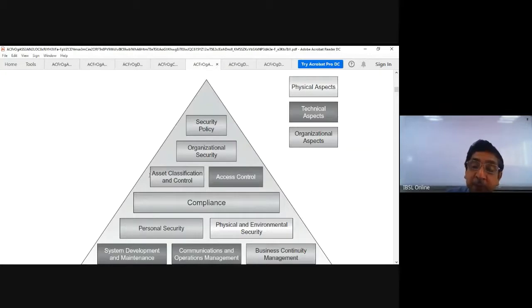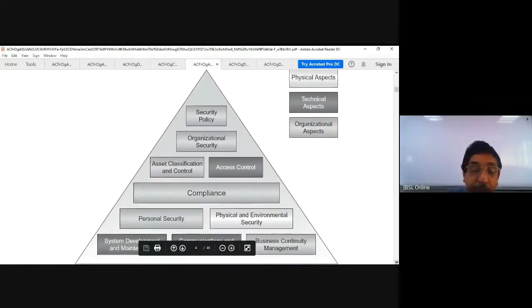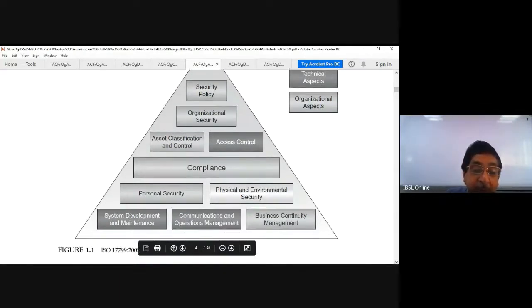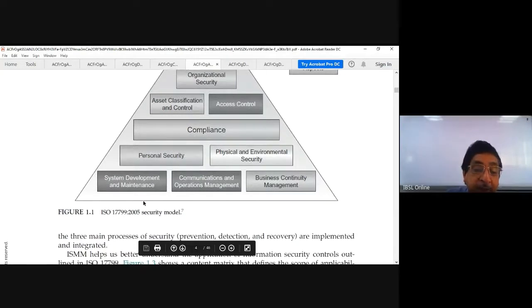Then you have asset classification and control. Then you have access control. You have compliance, personnel security, physical and environmental security. System development and maintenance, communications and operations management, business continuity management. Now, this is a security model.